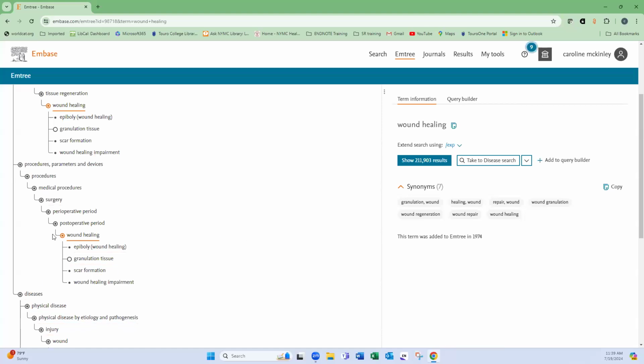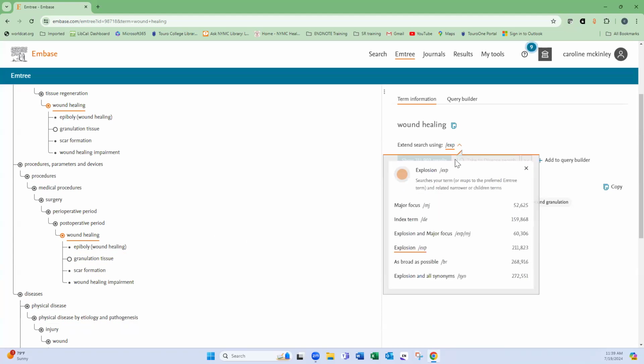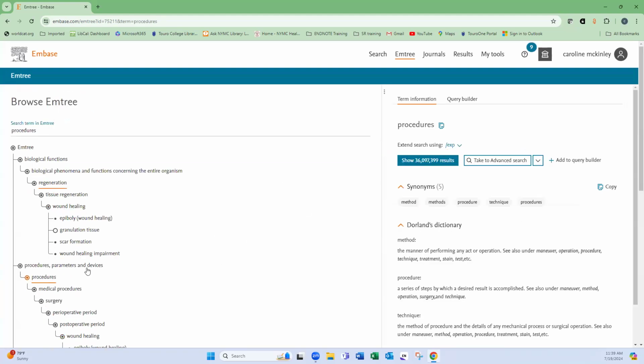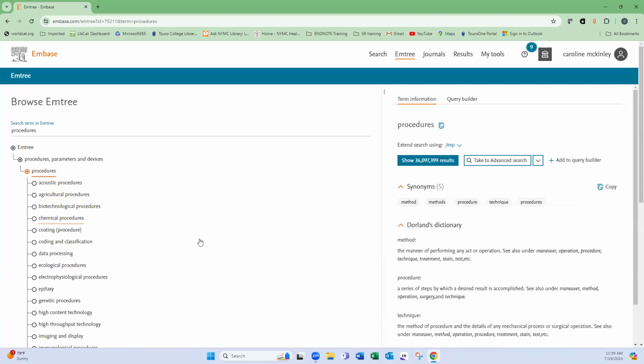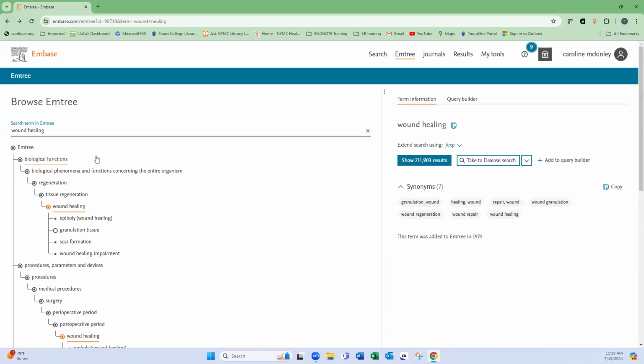Like this too. But wound healing will explode to all of these narrower terms. If you don't want to do that, you can, this /EXP means explode. You can click on major focus, but I'm going to explode it. Let's go back to my wound healing.